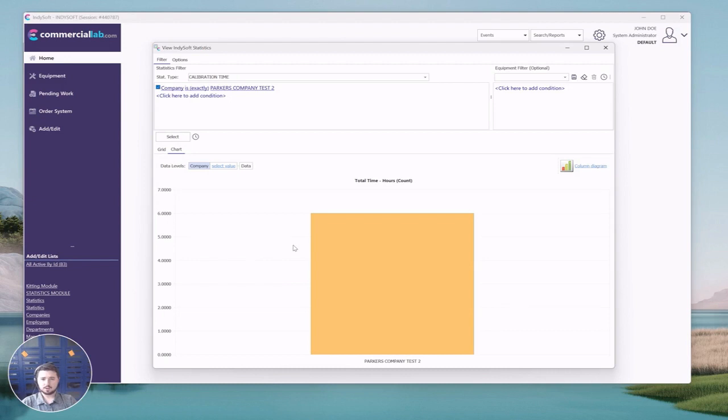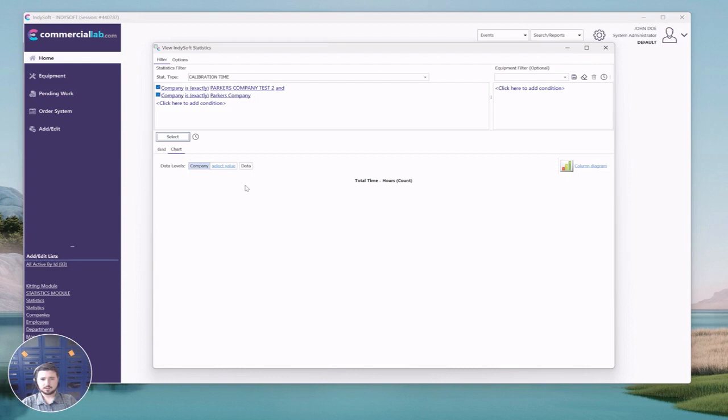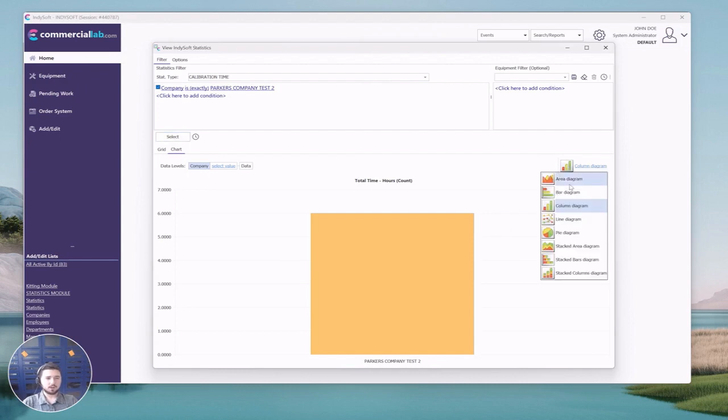And another thing you can show are charts. So if you have several different companies, let's just say for example, company is exactly this company. Let's select those options here. I'm just going to select these for now, but you can select different companies here. And also you can change your column diagram here. I think I do all of my calibration events in my Parker company test too. So anyways, that will show all those calibration events for that one type of event.